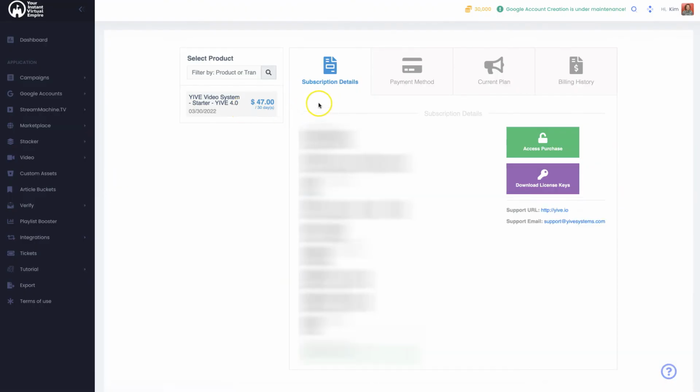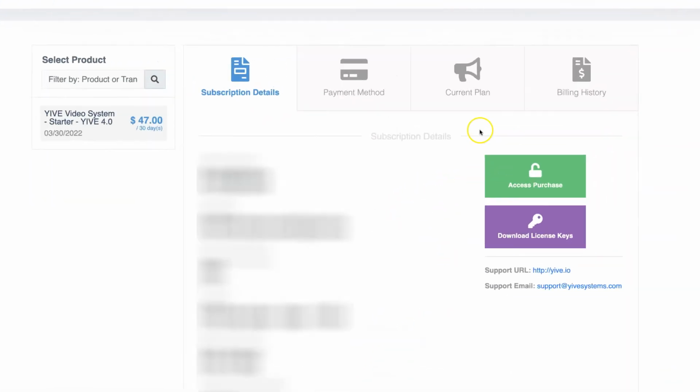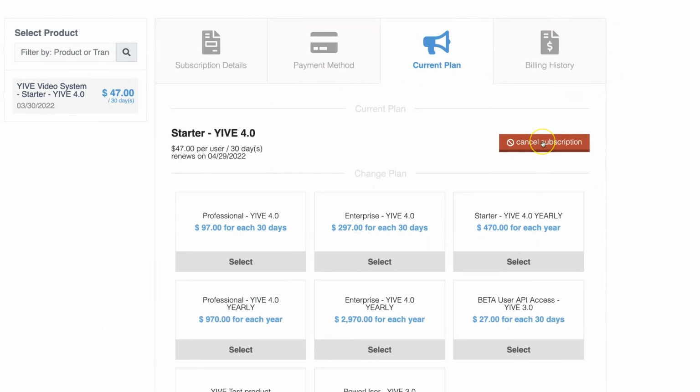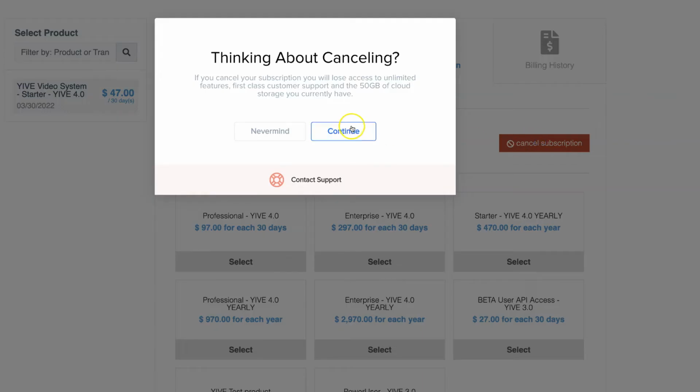And now you are on your subscription details page, so you can see all of our credentials here. Come here to current plan, and then you're going to see the cancel subscription option. You can see that our subscription actually renews next week, and so I want to make sure that doesn't happen because we no longer need the service.